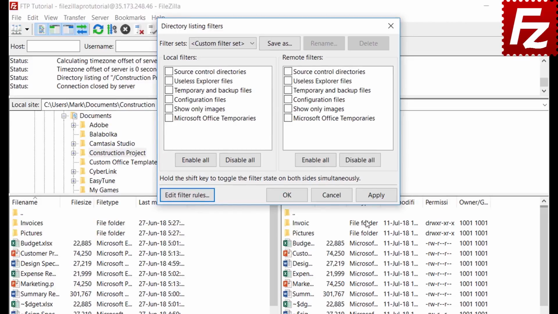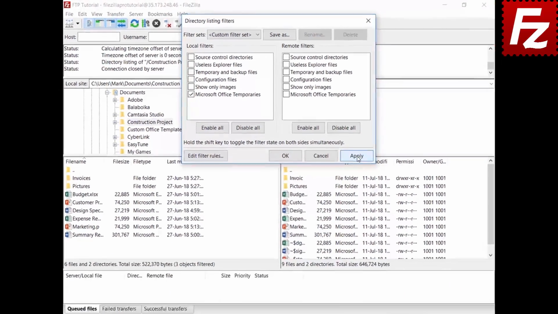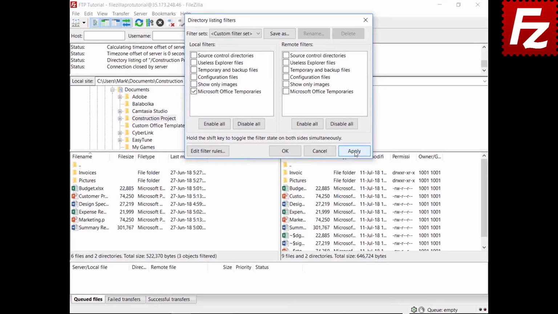The new filter is now available both for local and remote lists. To use the filter, just check it and click Apply. Notice the temporary files have disappeared, but they are not gone. They are still there. Now look at the list status bar.